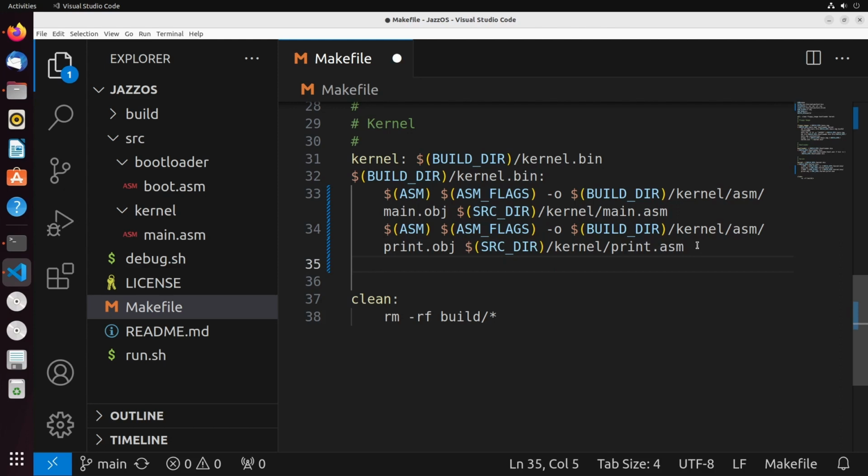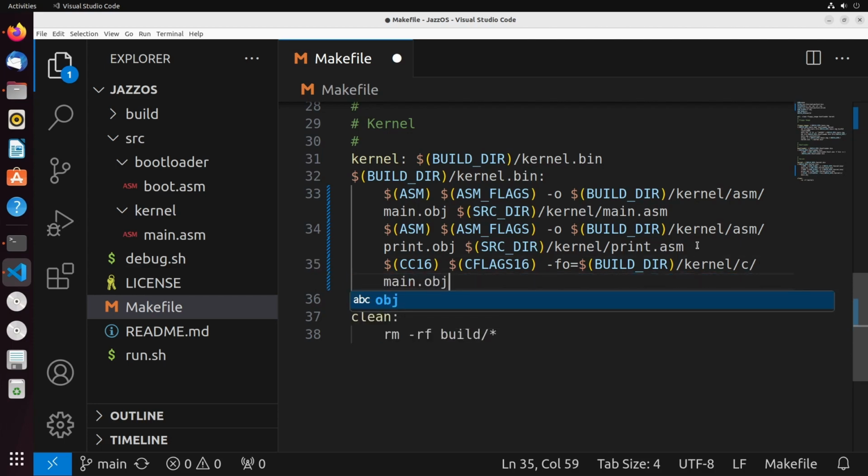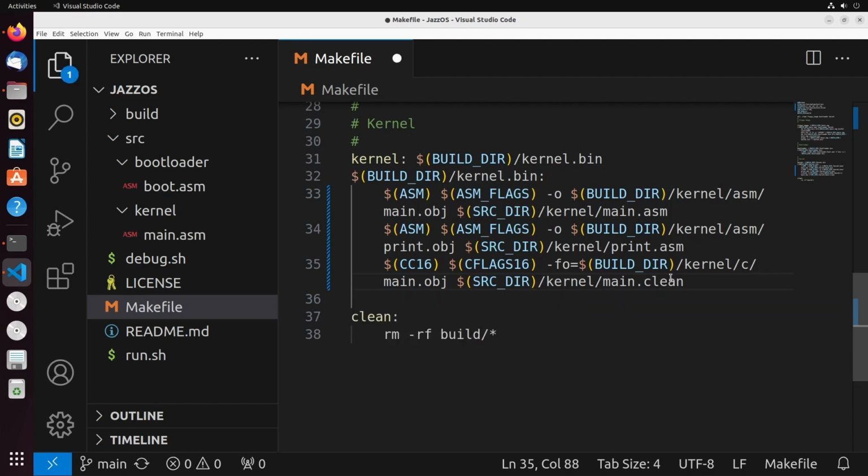Now we're going to have some C files as well. So we're going to have cc16. This is going to have the various C flags that we have available. So C flag 16. The output for this, like the others, is going to be in builder. I'm going to place it in kernel/C. This one is going to be called main.obj, be our main file. And it's going to be located at sourcedir/kernel/main.c. So that's going to be our main file.